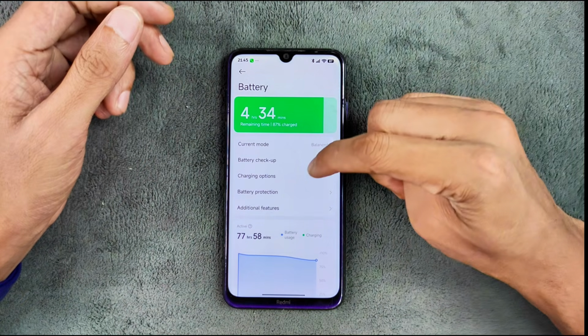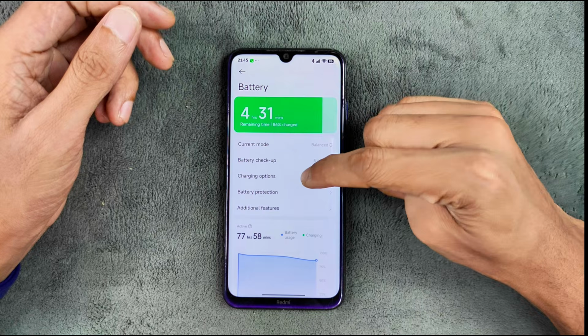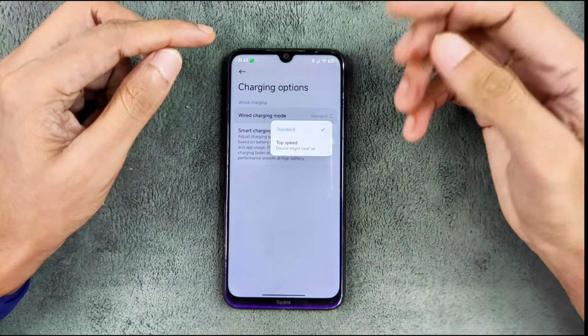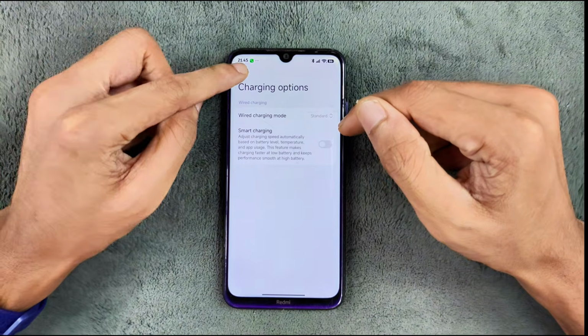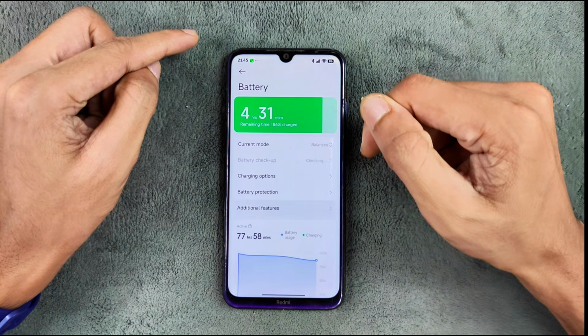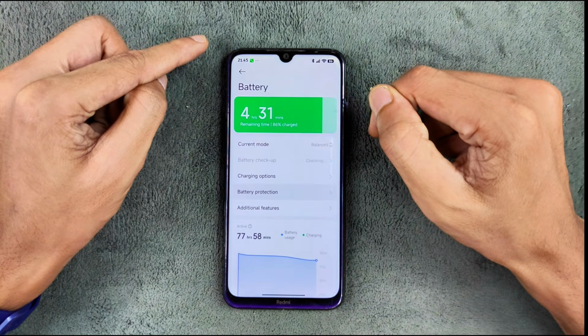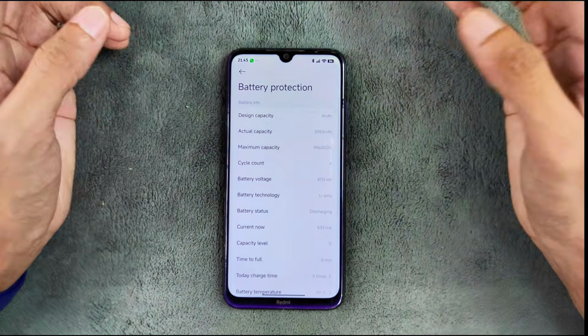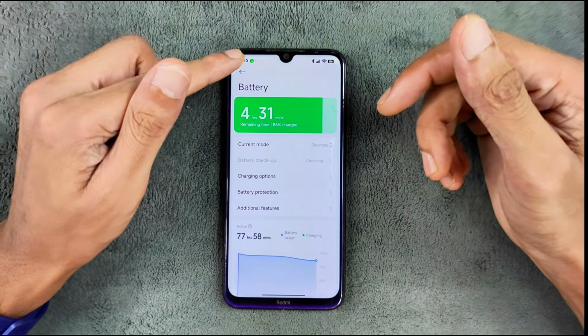Fast charging is also working, and we do get a few options here like charging options, where in charging mode you can choose standard or top speed if you want, or smart charging. These options are available. Additional features and battery protection, so cycle count and everything you can see here, although they are not really correct, but they are there.